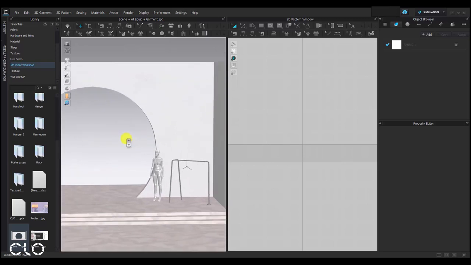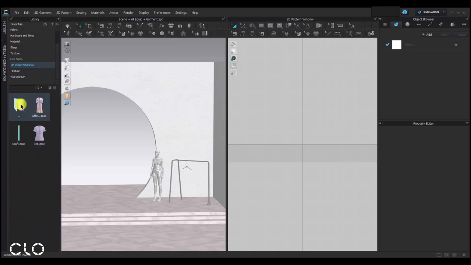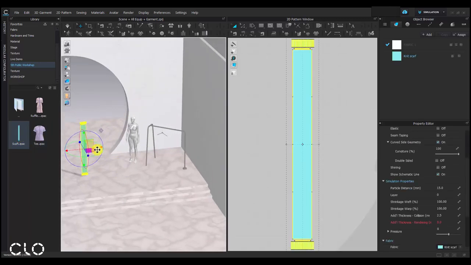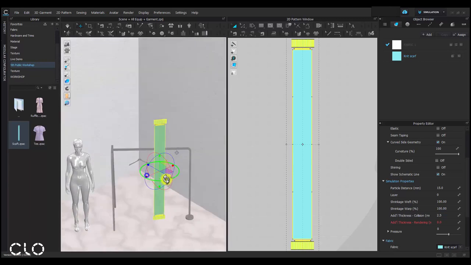Then we can add the garment. You can go to your garment file, right click the garment file, add to workspace. So we can paste the scarf on the rack.